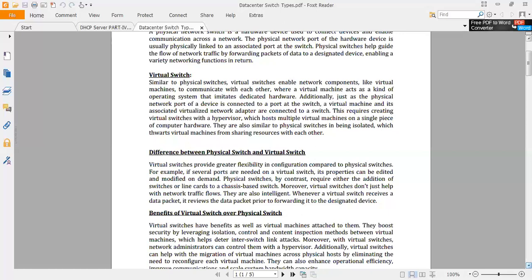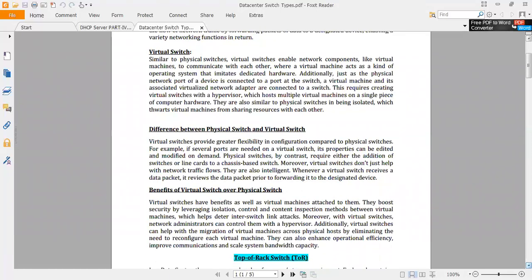Now, if we compare a physical switch and a virtual switch, then obviously virtual switches are more flexible compared to physical switches. Because if several ports are needed in a virtual switch, automatically you can edit and modify it on demand. But in the case of physical switches, by contrast, you cannot do that. And another thing is that virtual switches not only help the network traffic flow, they are intelligent. Whenever a virtual switch receives a data packet, before sending it to the destination, it reviews the data packet before forwarding.